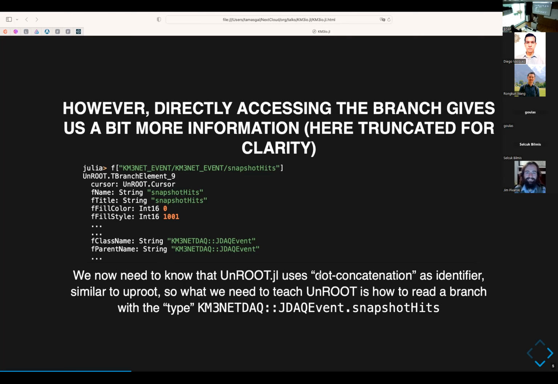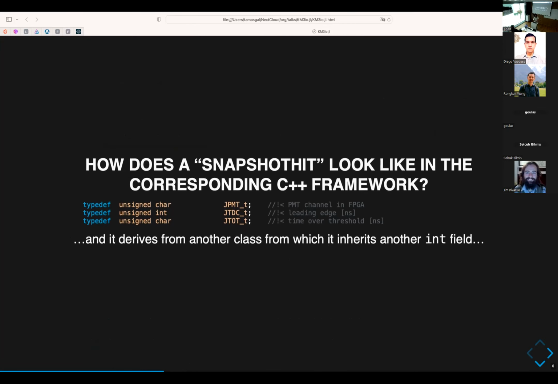So UnROOT uses this dot concatenation as identifier. It's kind of similar to what UpRoot does. So here we need to teach UnROOT how to read something which is KM3NeT DAQ JDAQ event dot snapshot hits. The root files themselves are self-consistent. They can describe themselves, but it's a little bit tricky to get all this information out of the file. So I did not automate it up to this point because it would make a lot of work. So here we need to hook in, and the easiest way is to look at the C++ framework itself.